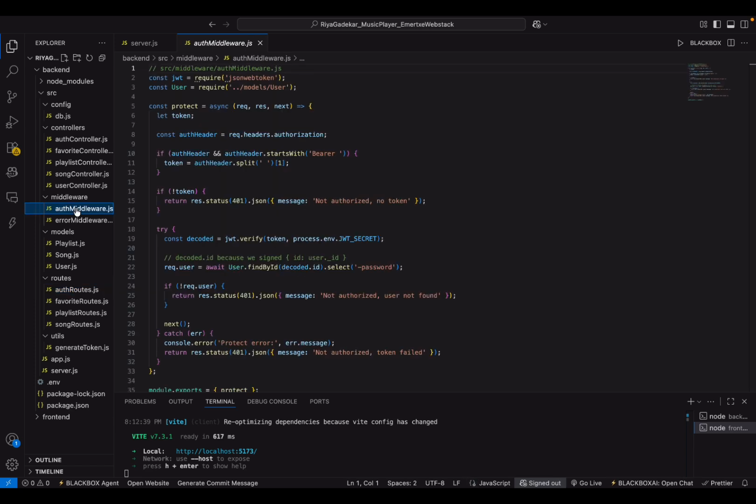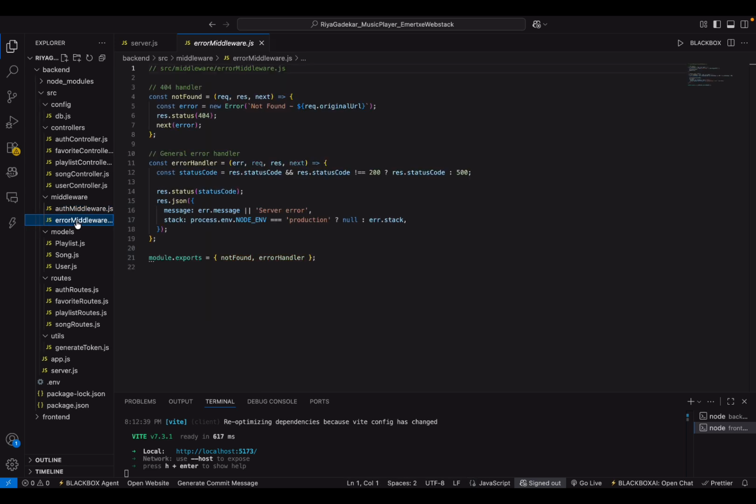In auth middleware.js, the middleware runs before the controllers. We use authentication middleware to verify the JWT token. We identify the logged in user and protect private routes. We also have error middleware to standardize error responses. We also ensured security and proper API behavior.